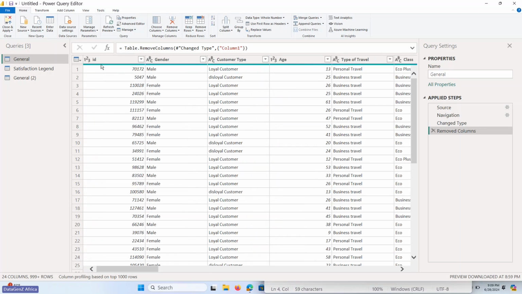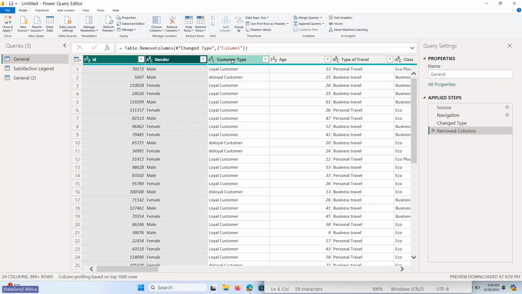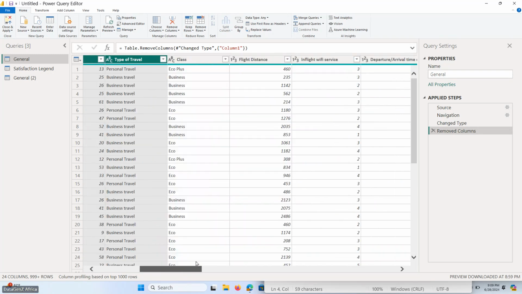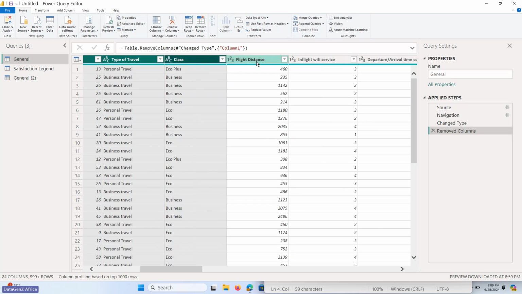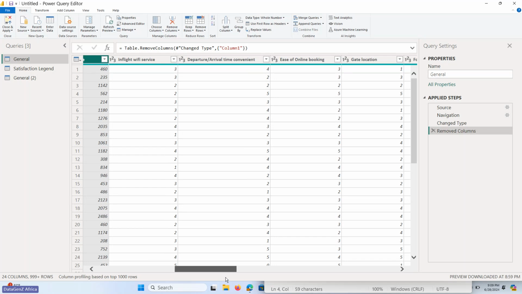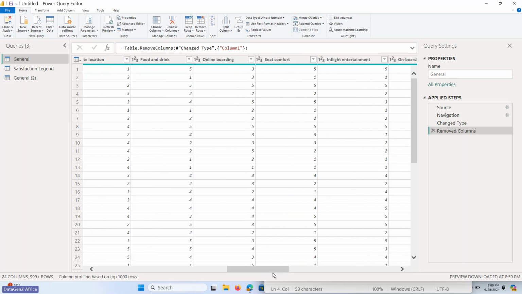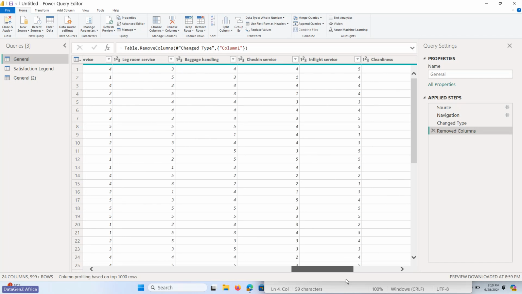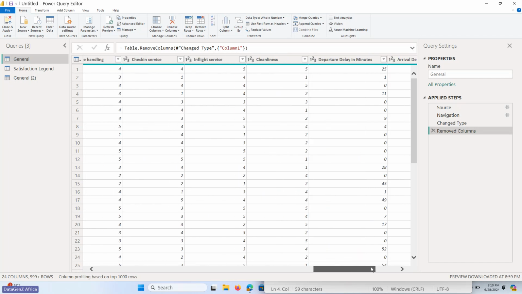And how do you choose it? You're going to highlight, click on it, press down your control key and keep clicking. If you're on Mac, you press down your command key. You click on the columns you want. I want the class, I want the flight distance. I don't want in-flight service and all the other ones with the numbers. So I'm going to go straight down, go down, go down.